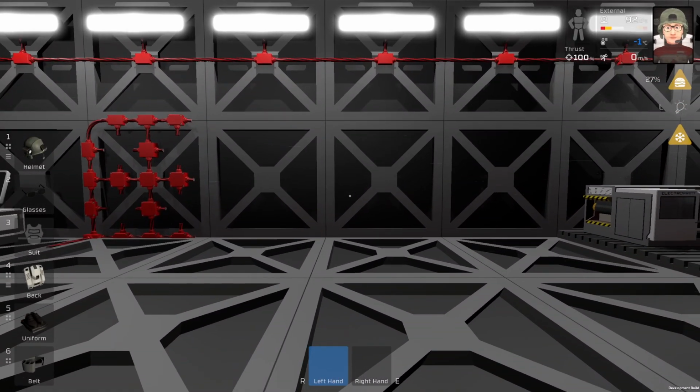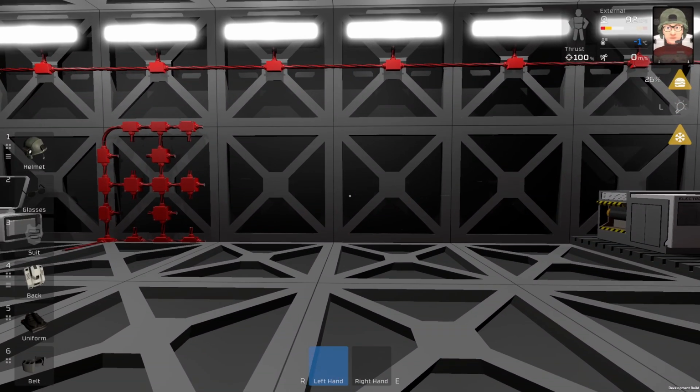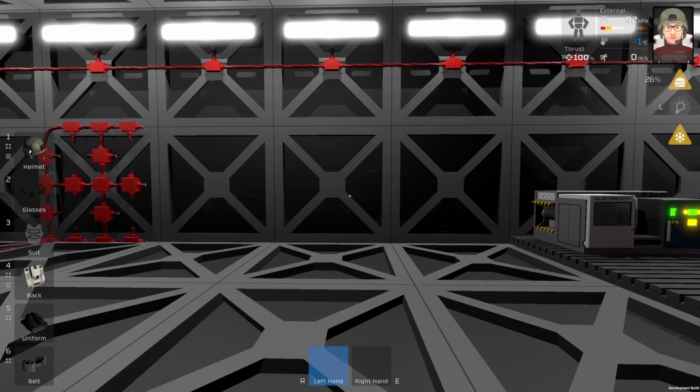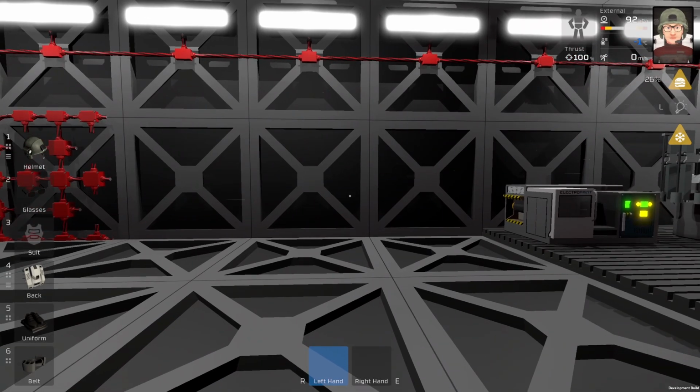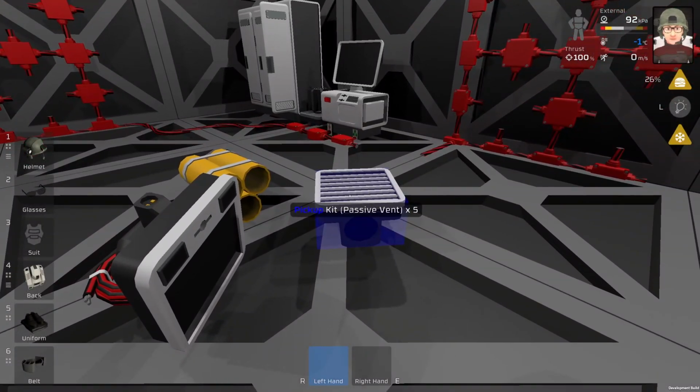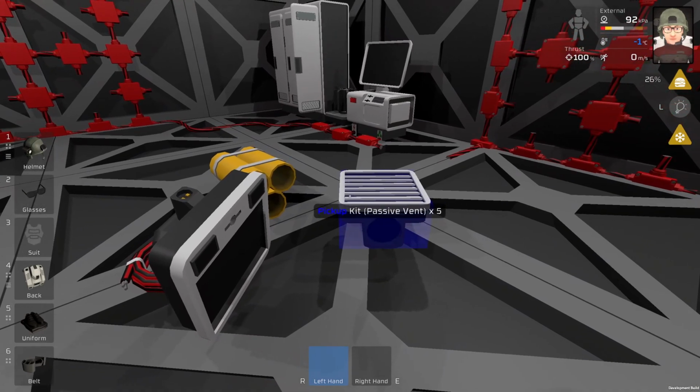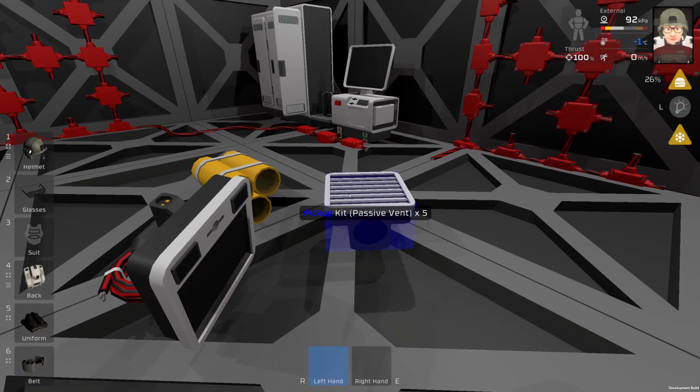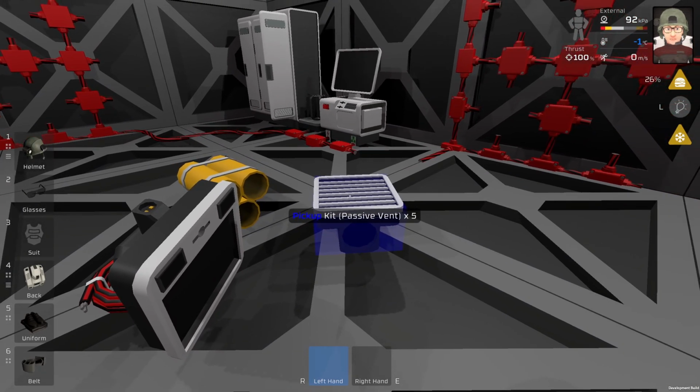This is a tutorial about vents. I saw a message on the official Stationeers Discord and some people don't know how these vents work. So I will try to explain how these vents work, and at the end of this tutorial you will know, I think, everything. Let's get started.